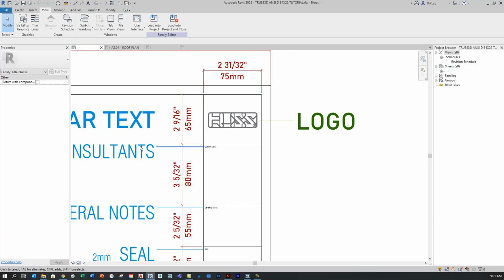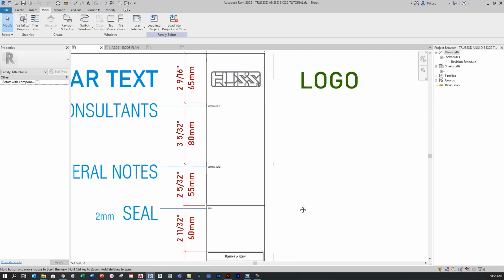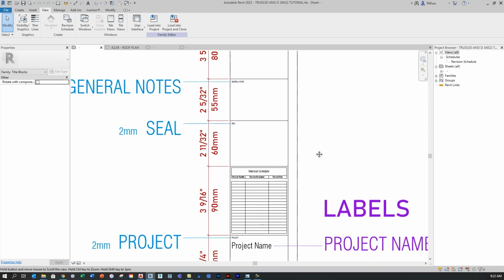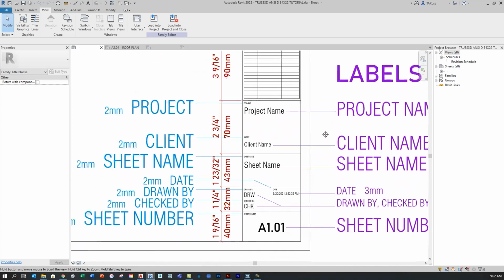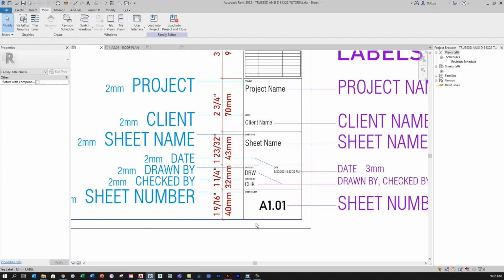What I've got over here in the red is an indication of the dimensions for each of these sections, and I've given those units in imperial and in metric. So I'm creating 9 text box sections. That requires, of course, that I add 8 lines, and you can see the first line was 65 millimeters below, and then 80, and then 55, followed by 60, 90, 70, 43, 32, and 40 millimeters. So I just wanted to call that out quickly.